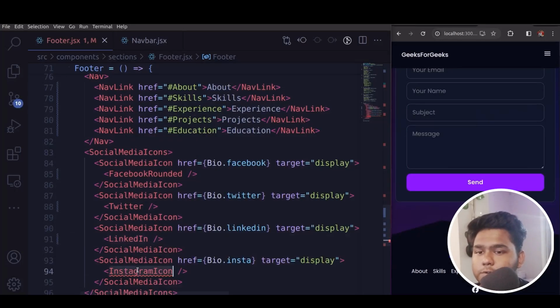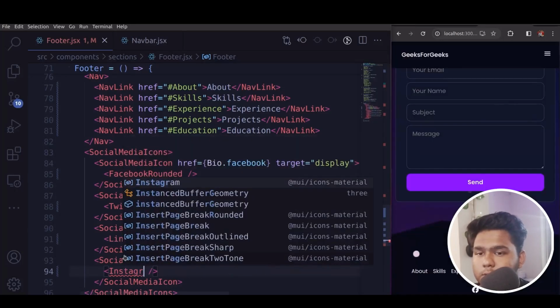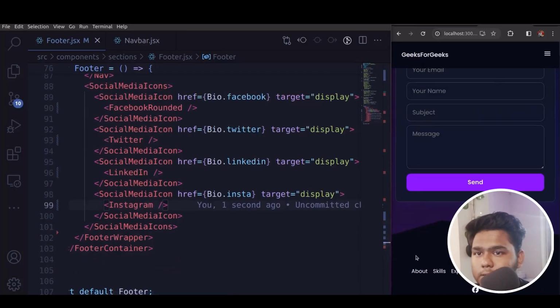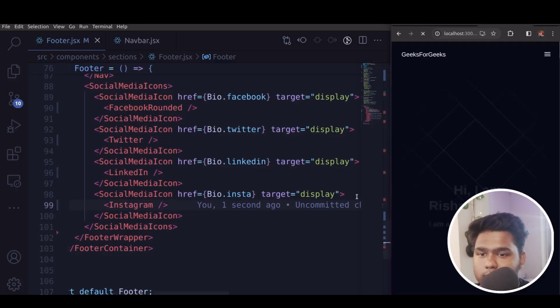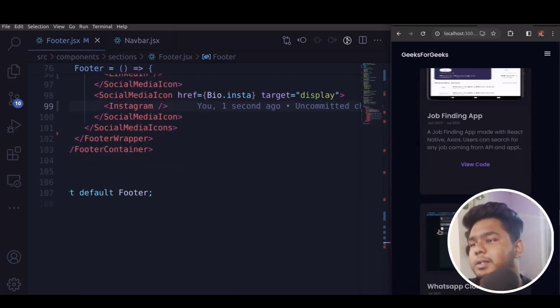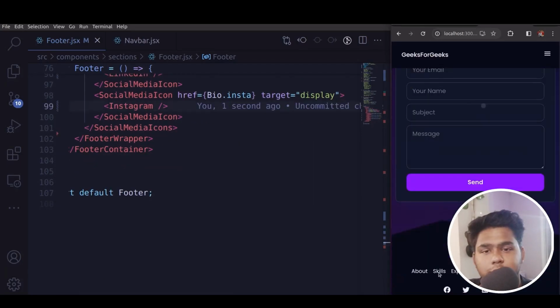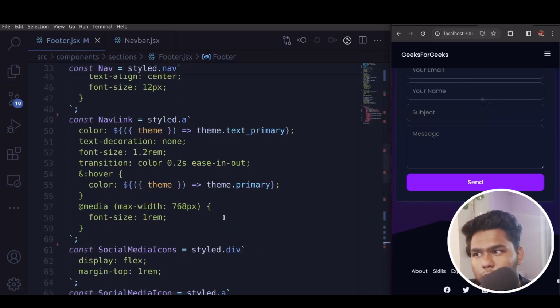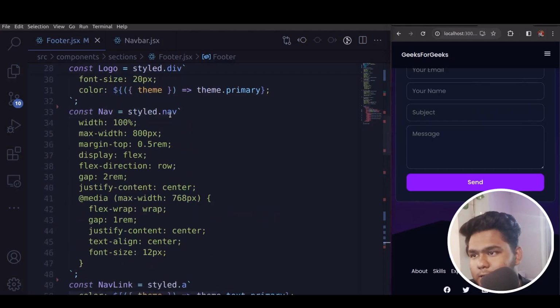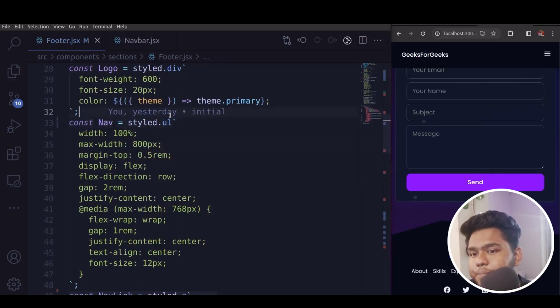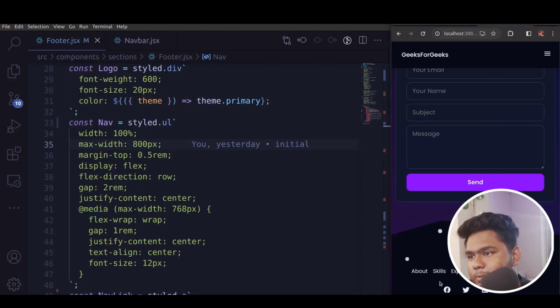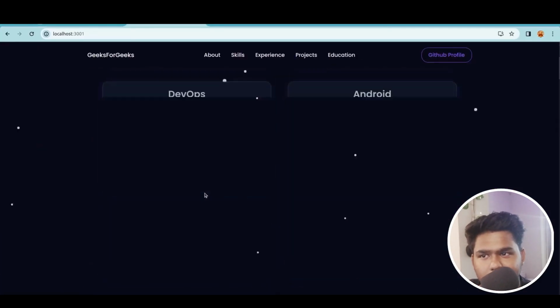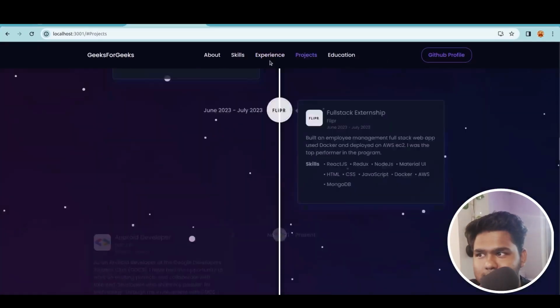Now if you reload, you will see that all the social media handle icons are coming perfect, I guess. Yeah, now it is looking perfect. And I guess your footer section is done and you have made a pretty cool portfolio website. So navigation, change it to UL. Perfect. Now it is looking very nice. Actually it is looking very nice.